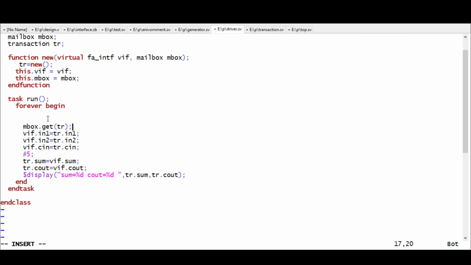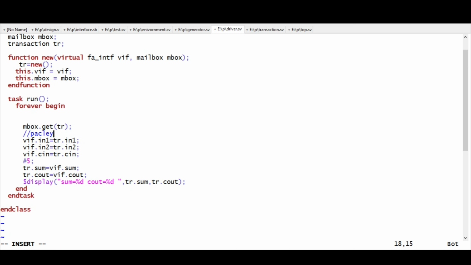So you are sending the transaction from the generator, and you are getting this transaction into your driver. Now we will send this transaction individually to our virtual interface. But why are we doing this? Now someone will say why are we doing this. The reason is that this transaction will be in packet form. So we have to send this in signal form, we have to convert the packet to signals, so that's why we are assigning it like this.